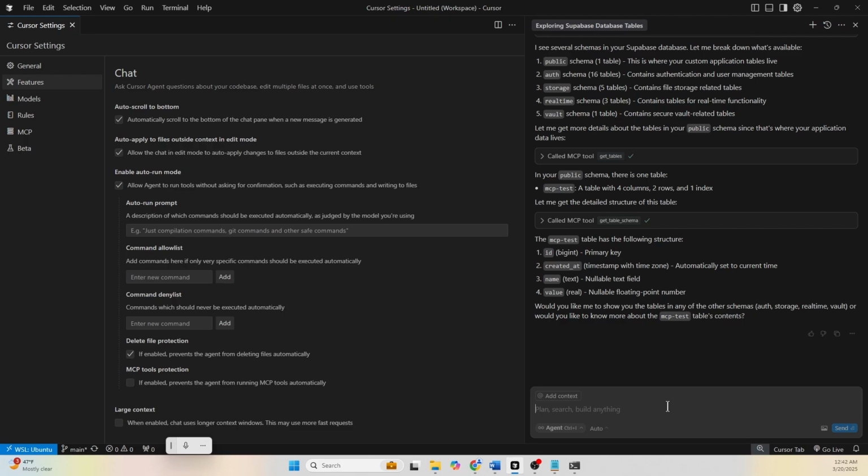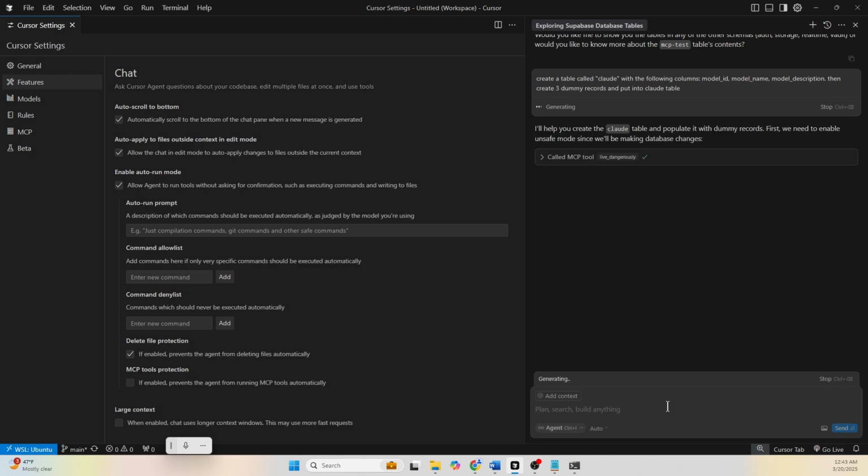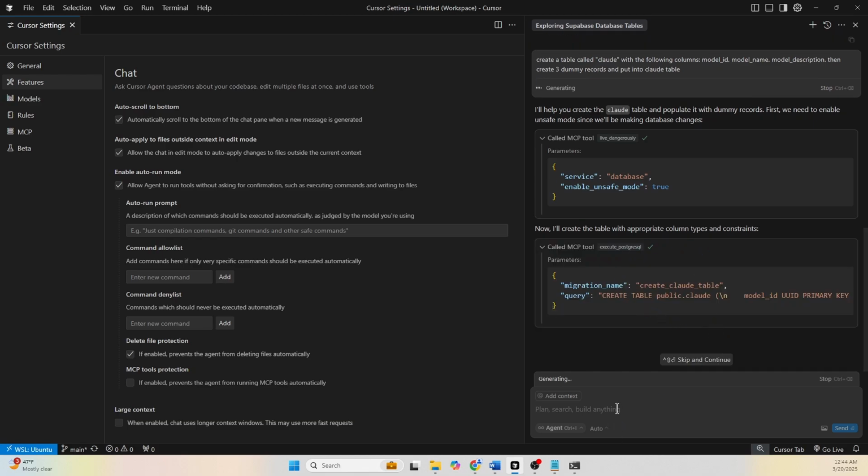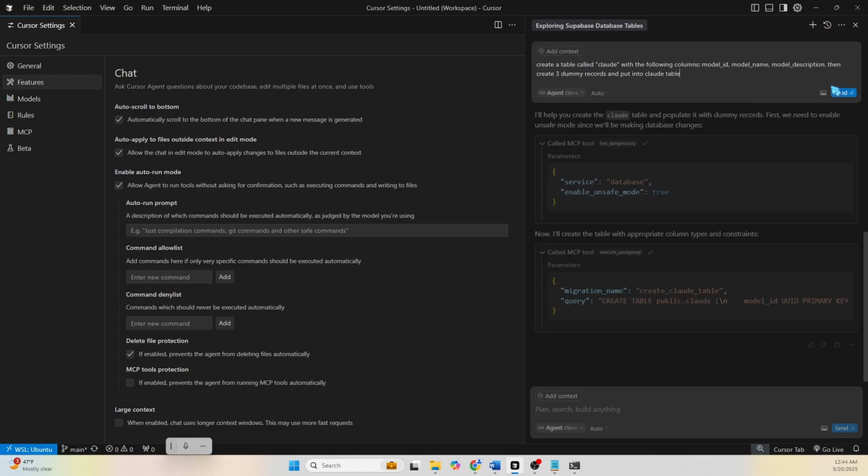Back to the chat window, we're going to say: create a table named cloud with the following columns: model ID, model name, model description. Then create three dummy records and put them into the cloud table. And because we have the auto run mode enabled, now it's going to run each tool automatically without our intervention. It looks like it's still having some bugs, so let's try to help it out. It should run this automatically, but it's not doing that. Okay, so let us stop everything.